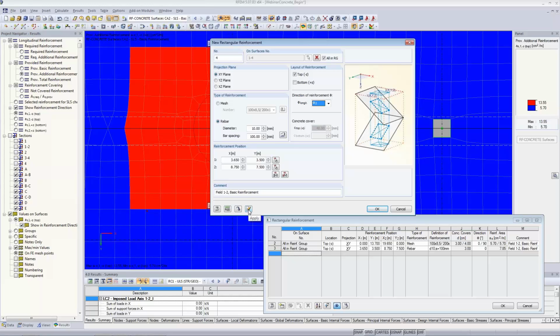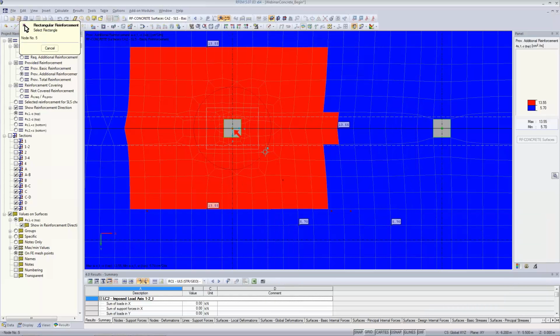When I use this Apply button here, you will see that the table is just getting another row with the same definitions, but just in the other direction. And now it's time to create the smaller region that I was talking about. So I switch back to direction 1 first. I enter a double 10, a double bar here, and 70 as a spacing. And I select again a region from the center of the column to this.